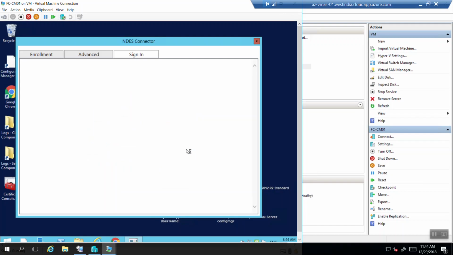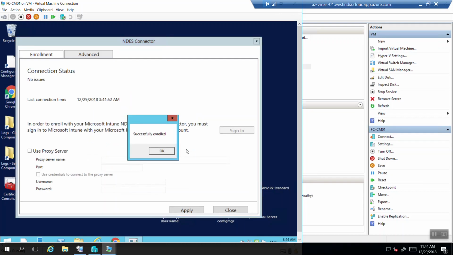Now the connection is getting established. It is trying to look for a tenant with that username and password. Make sure that it has an EMS license assigned to it. Even if the EMS license is not assigned, this enrollment is going to happen, but it's going to affect it when the server reaches out to the CA and requests a certificate. So please make sure it has a license.